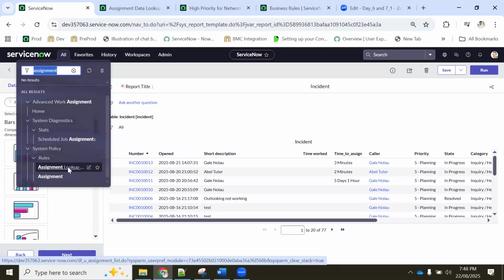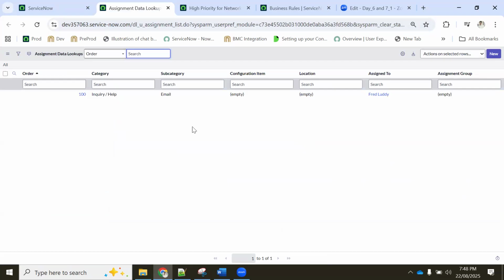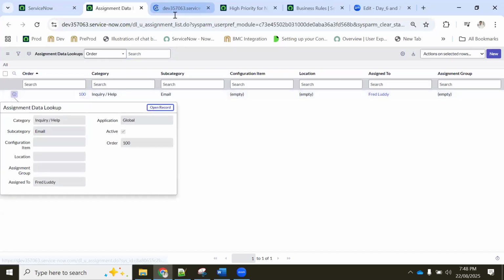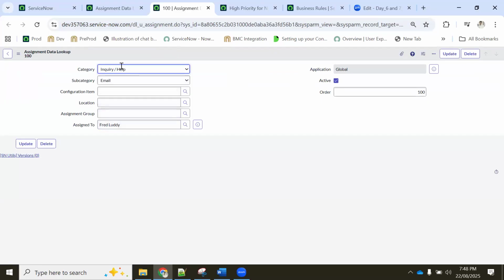Now let's try assignment lookup rules, correct? Here, somebody has already written one. What have they written? Let's open this record. For example, category is inquiry and help, subcategory is this, assigned to Frederick. They have mentioned that. Correct? Now you can also put the group. Which group is Fedri in? I don't know which group. We will see which group it is.